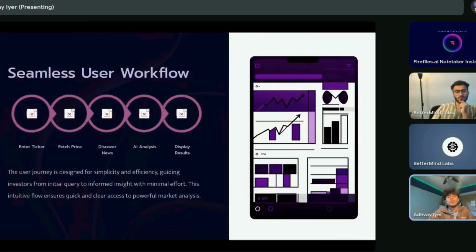And then we have our workflow. This is a good diagram from the internet, but this is not actually what it looks like. Actually, it's pretty similar, but there's the graphs and it's easily intuitive. So first you enter the stock ticker that you want, and then it fetches the price, it discovers news for that ticker, and then gives you the analysis, and then it displays it on the website in a seamless manner.